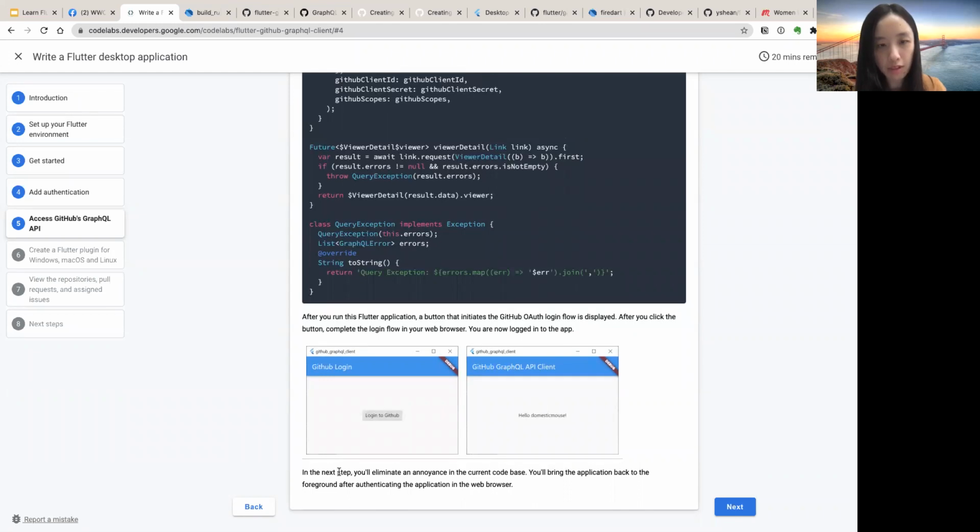And what do we do in the next step? We will eliminate the annoyance in the current code base and bring the application back to the foreground after authenticating. Right now when we tap on the login button, it opens up a web page, but it doesn't bring it back automatically.